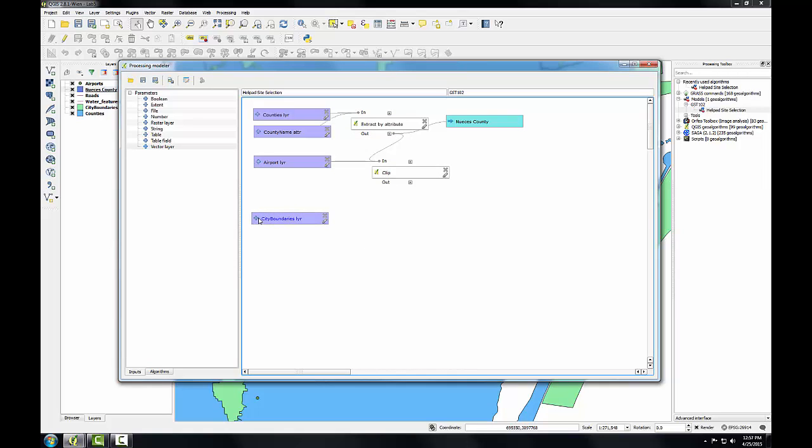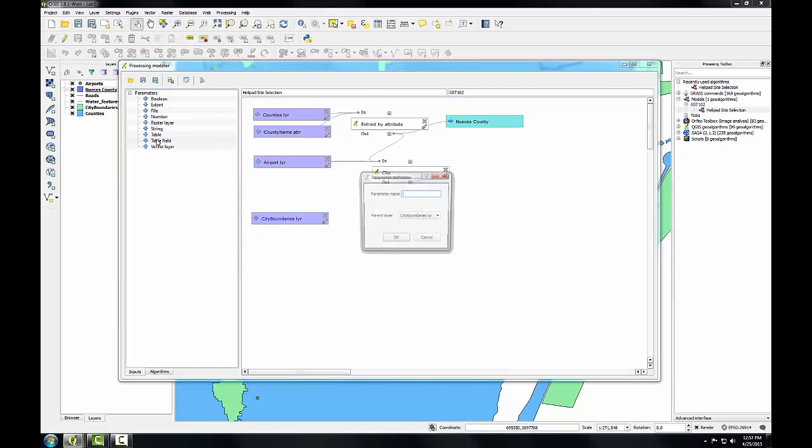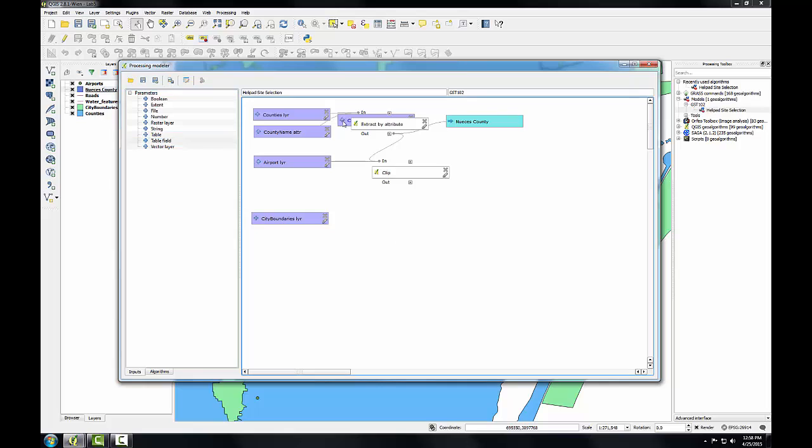Next, I'll need to do an extract by attribute on the city boundaries in order to extract the Corpus Christi boundary from it. So I'm going to need to add another table field attribute. So I'll double-click on that. This one is going to be called cityboundaries attr. Not dot, just attr actually. The parent layer is going to be city boundaries LYR, and I'll click OK. Drag this below its parent.